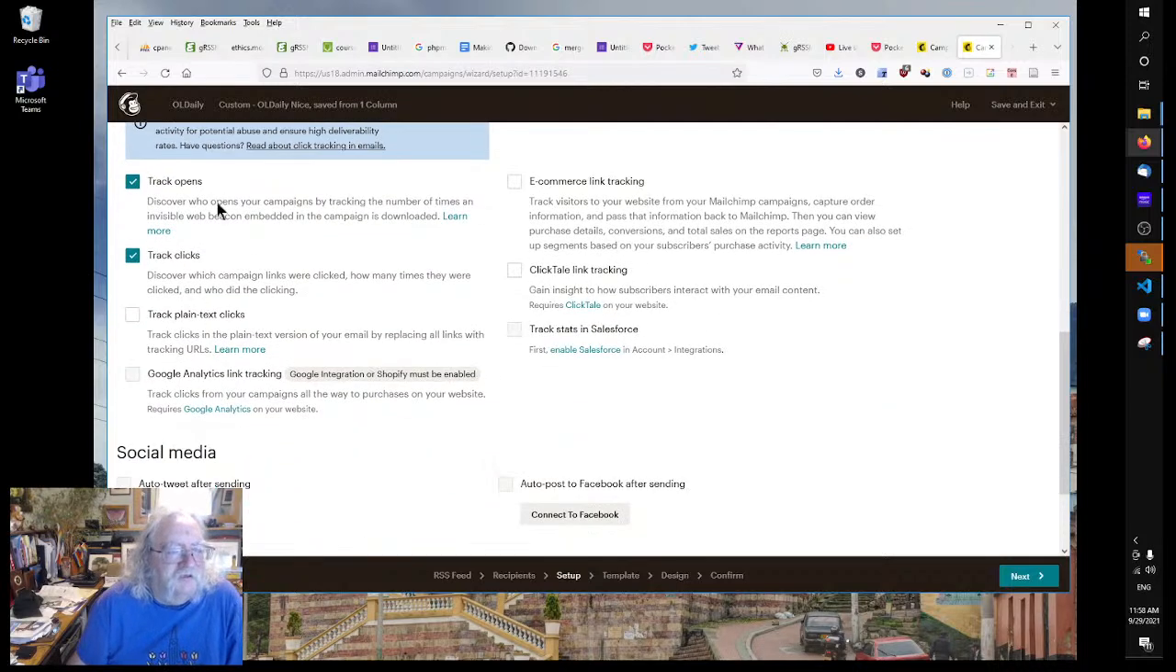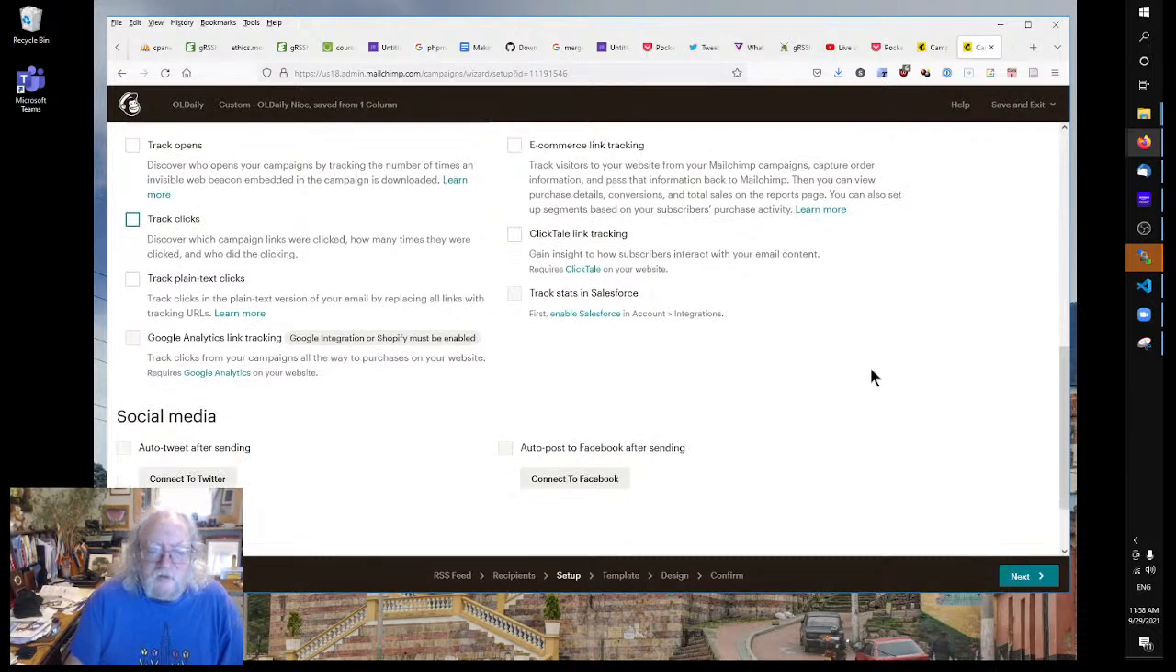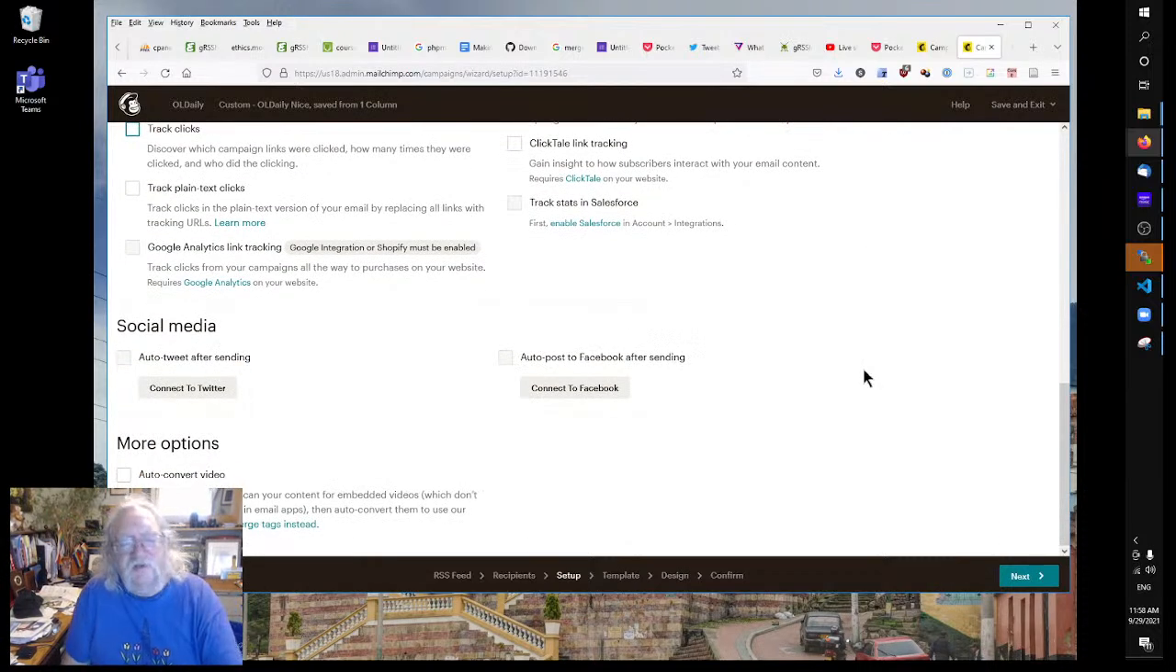Okay, so here's the tracking. I'm just going to remove the tracking. So I'm not tracking this at all because I don't want this to be tracked. Auto tweet after sending. No, I do that internally anyways. Auto post to Facebook after sending. No. That's a neat idea, but no. More options, auto convert video. No. Okay, next.